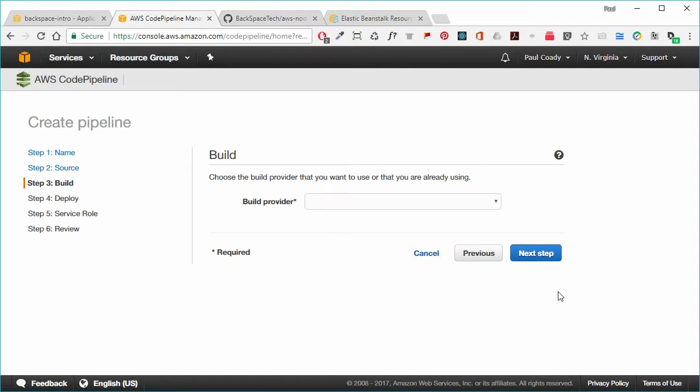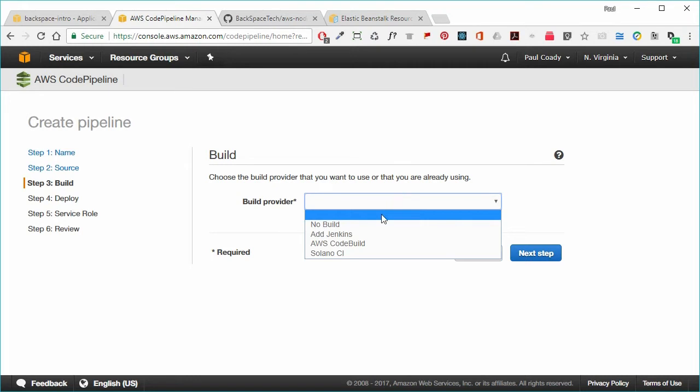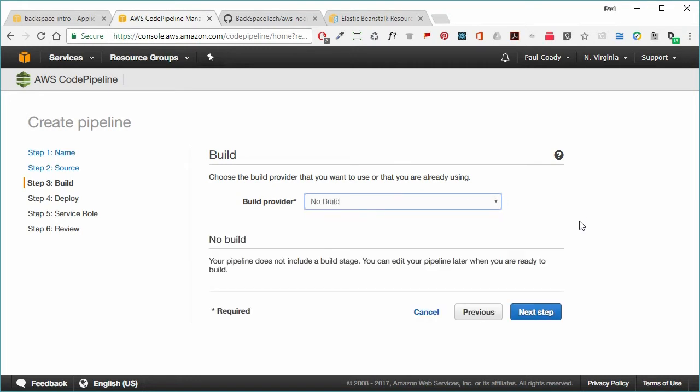So with our continuous integration and continuous deployment environment, we can also create a build stage. We don't need that. We're just going to have a Node.js application that is going to be ready to go and push straight to the environment. We don't need to have a build process as such. But if we had, for example, a big Java application, we would need to build that and then deploy that after it's been built. We don't need to do that. So we just don't leave it empty, but we put in no build. And then we go to next step.